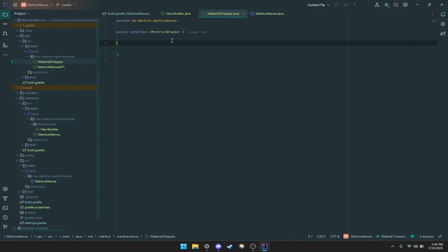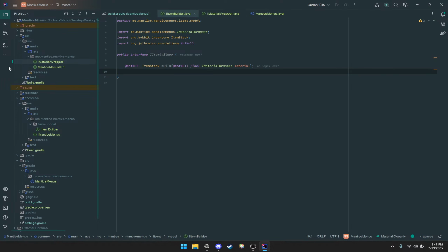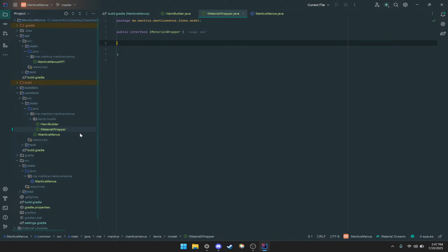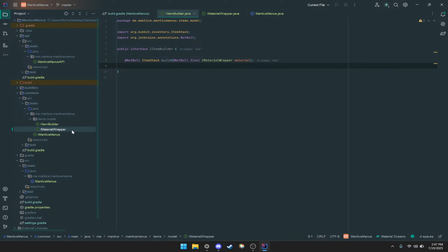Okay. Also, I might be getting ahead of myself, but I just know this is what we need to do. I'm doing this in the wrong one. Well, no, I only did this one in the wrong one. So we can refactor it. There we go. Material wrapper, yeah.